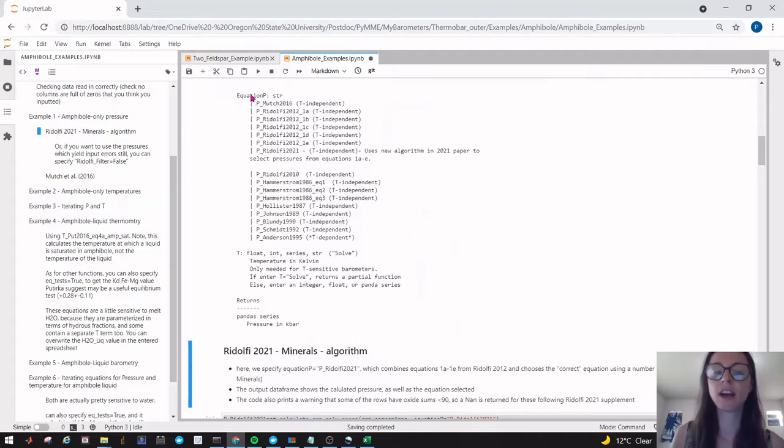You need to specify an equation for pressure. And these are all the different equations that are available. And for some of them, you're going to need to specify a temperature in Kelvin. And you can see I've just listed here which ones are temperature dependent. So it's only this P from Anderson 1995.